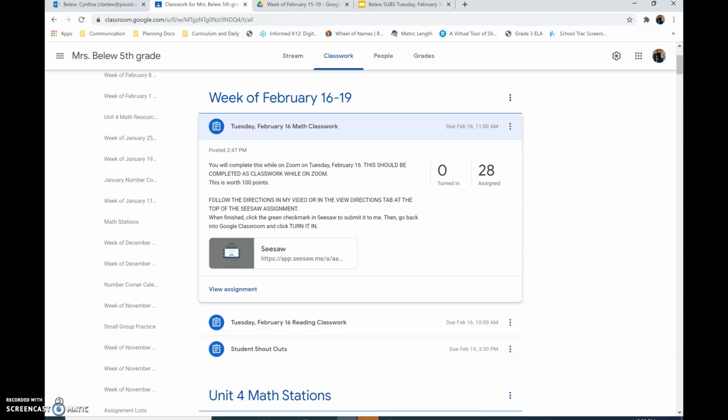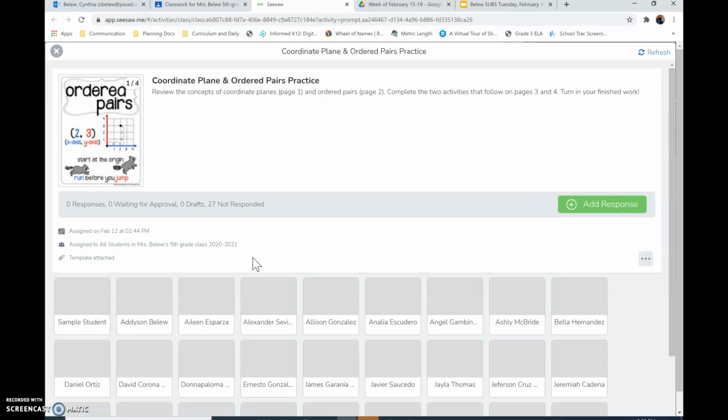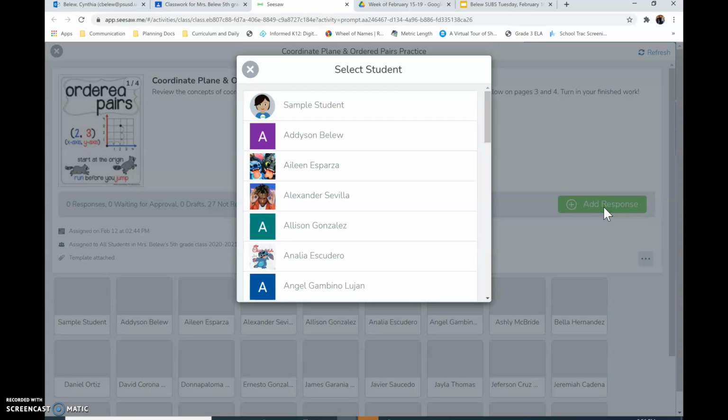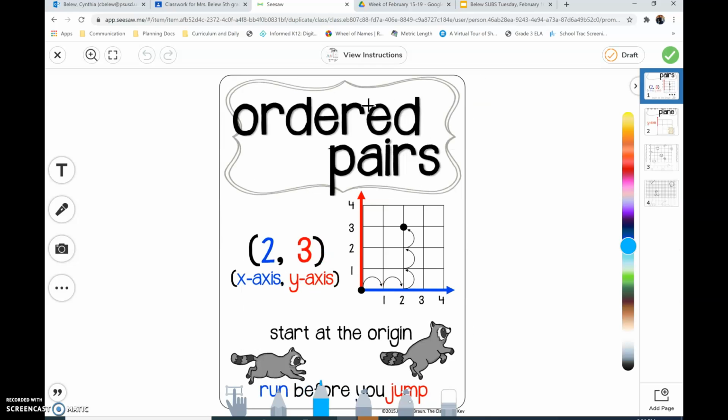So I'm going to click on the Seesaw link. And remember, mine opens just a little bit differently than yours does. Okay, when yours pops open, it will say log in with Google. You'll log in with Google, you'll click your 131 number, and it will bring you to the assignment. Once you're at the assignment, as always, we click Add Response. So I'm going to click it now, and I'm going to be the sample student. So mine opened just a little bit different than yours.